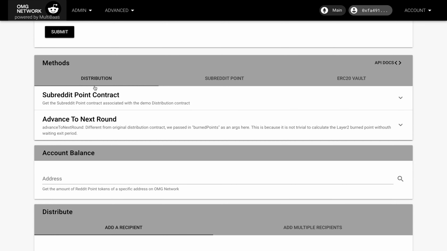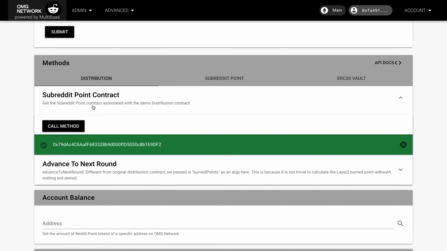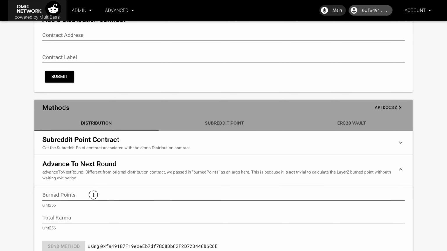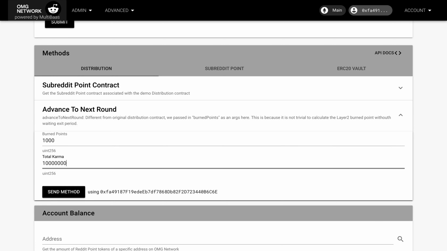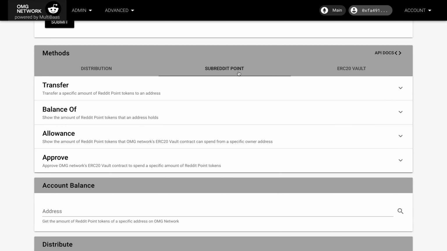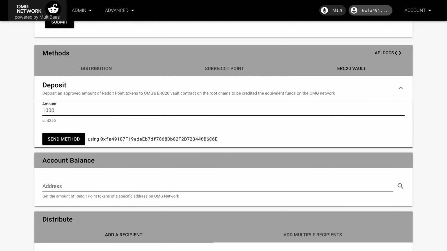The second section here deals with methods or functions on the Ethereum smart contracts themselves. And these are both read and write functions. So we actually have the ability to query the smart contracts. We can query the distribution contract to get the address of the points contract. We can actually use it to advance the next round, so issuing essentially additional points, managing the points that are burned. And then there's other functionality as well, to be able to transfer points on the Ethereum root chain, as well as deposit them to the OMG Network child chain.